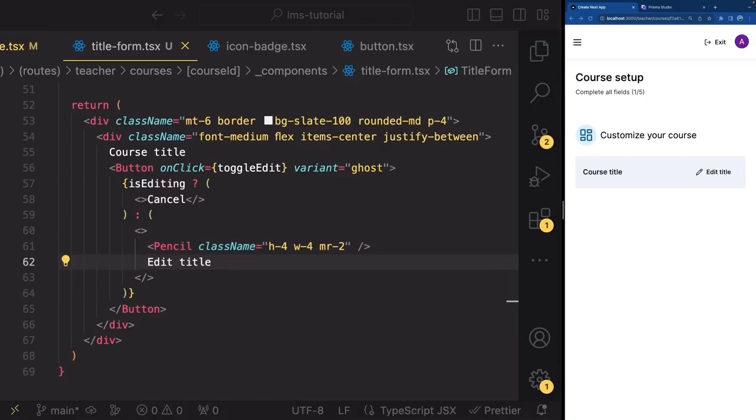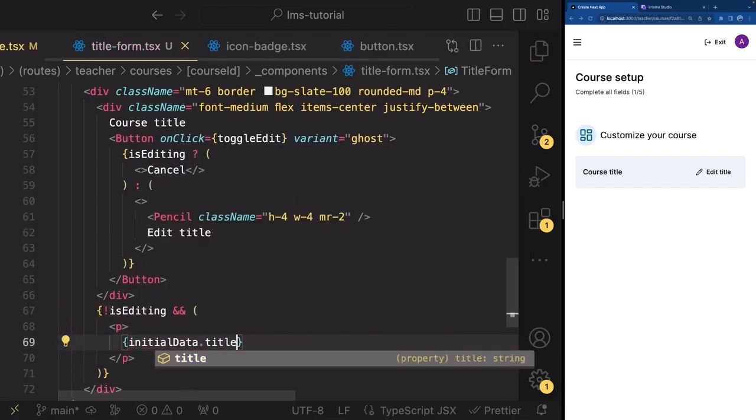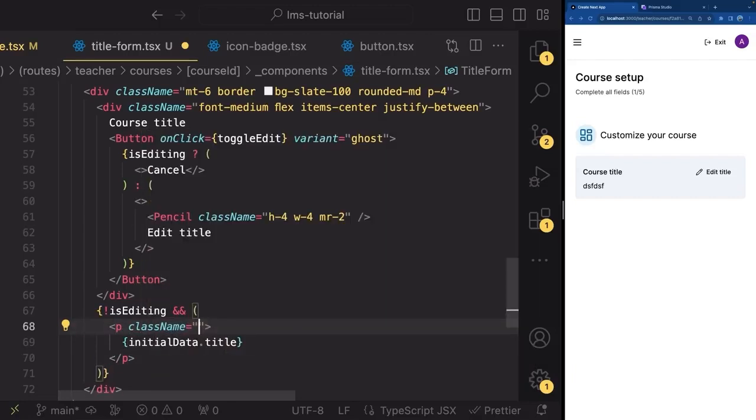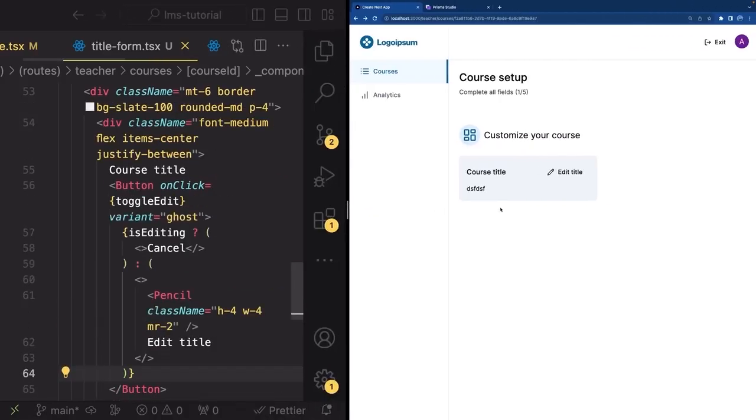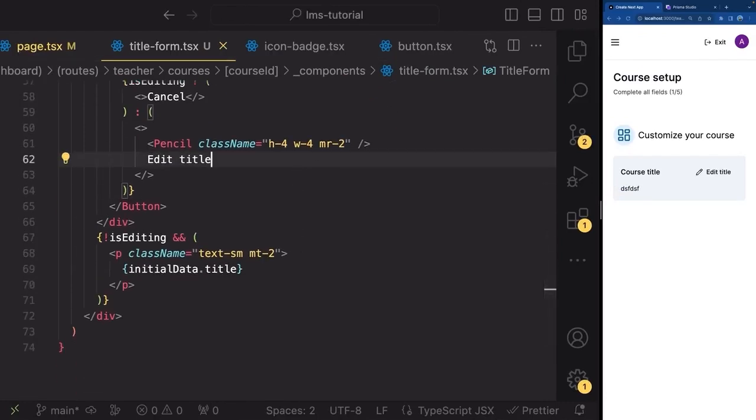Okay. Now I want to go outside of this div, which is encapsulating the course title and the button. And I'm going to write, if we're not editing, in that case, open a paragraph, initialData.title like this, and give it a className of text-sm and mt-2. There we go. So you can see that now it says the current title of this course, and when I click on it, it should disappear because instead we're going to render the input. But when I cancel, it's saying, okay, this is the course title, and you can change it if you want to. Great. So we have that now.